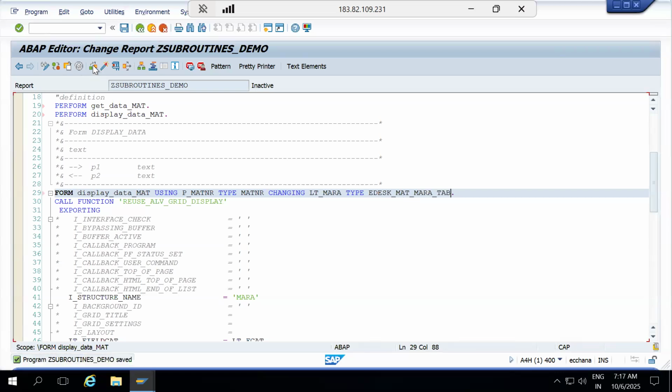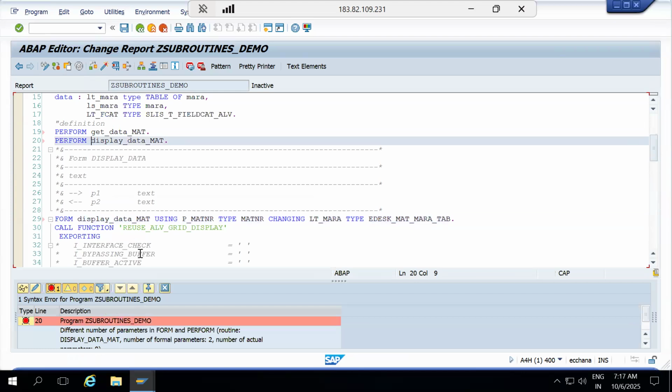If I check the syntax, see, it says get data for, but we don't have any parameters in this next subroutine. Okay, that's what it's saying: different number of parameters in the form and subroutine, number of formal parameters.